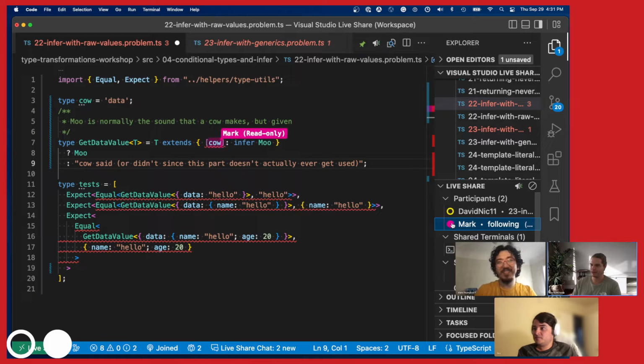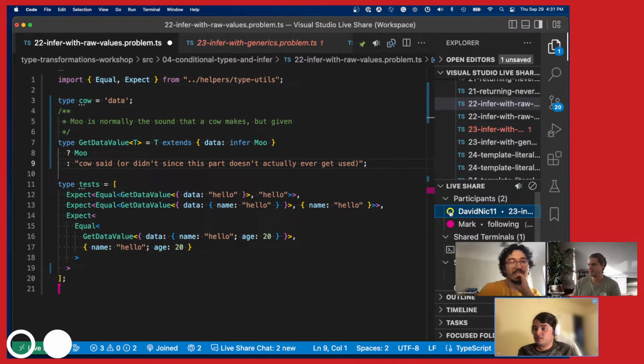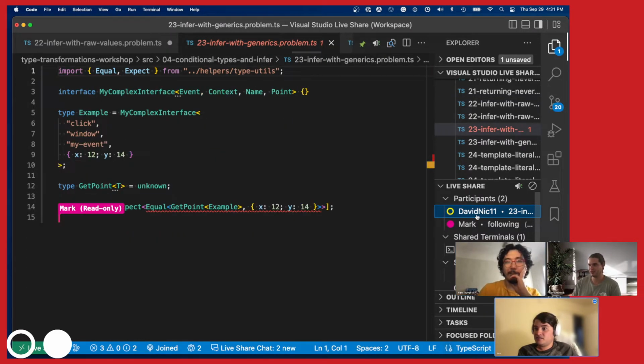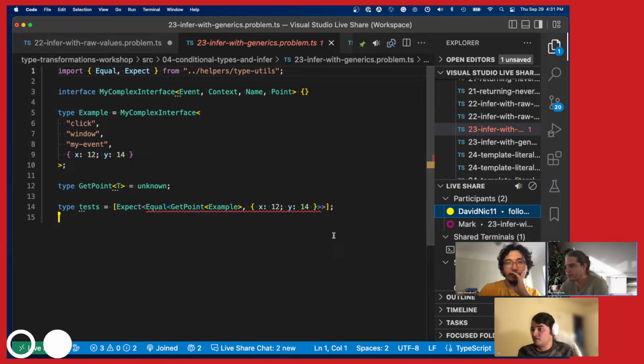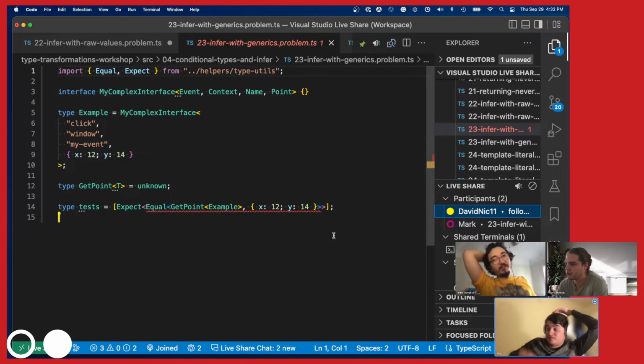All right. Are we on 23 now? I'm losing track. Yes. That would be next. Why can't I follow? Complex interface. We need to get point. Oh, okay. This is kind of cool. Well, wait a minute. What are we doing? Get point example. Can we just grab, or I guess it's more the infer generic. It's just more stuff. Infer the non-string thing out of it.